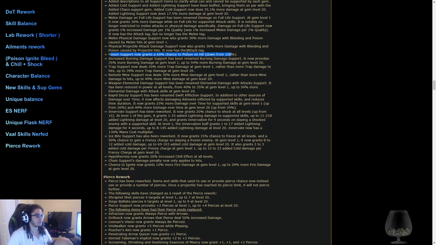Increased burning damage has been renamed to more burning damage and goes up to 54% more burn damage at gem level 20. Trap support now deals 20% more trap damage at gem level 1 rather than more trap damage to hits, up to 39% more. Remote Mine up to 49% more.